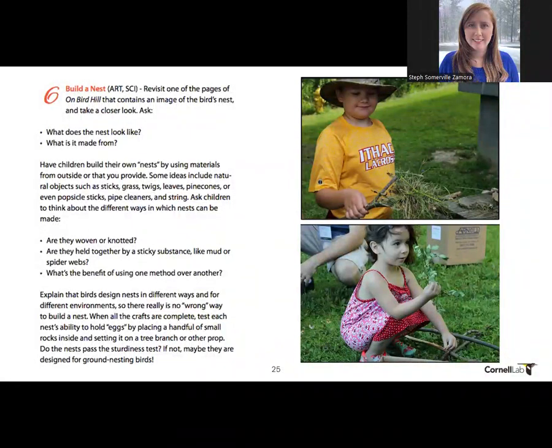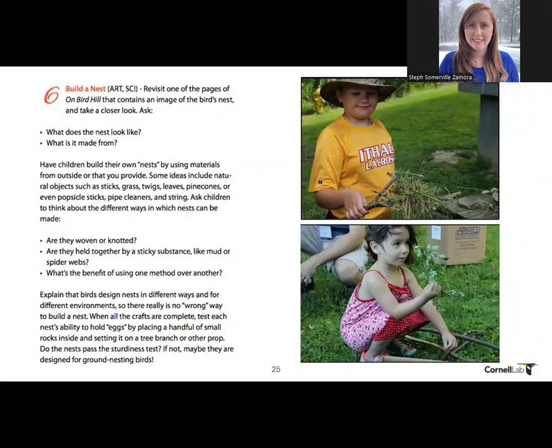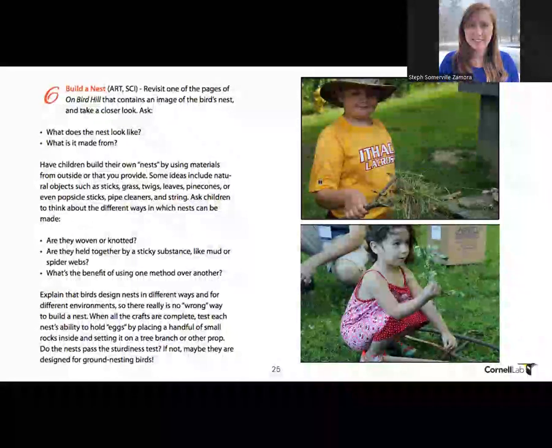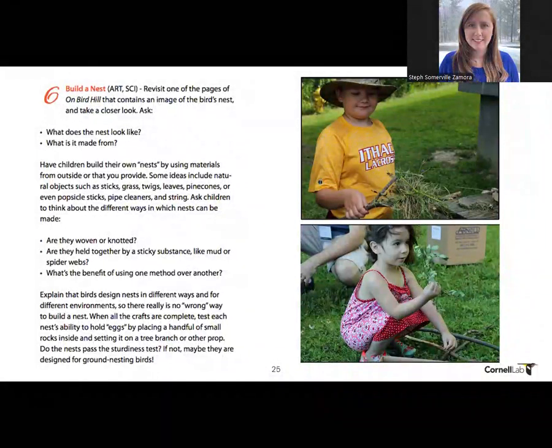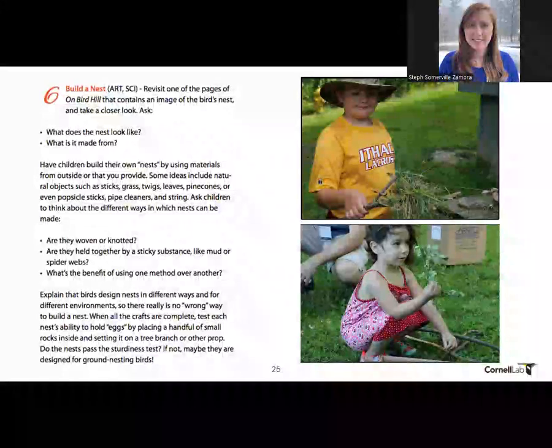So you've built up this idea of what nests are. You've looked at the illustration in the last activity of the nest in the book and talked about what nests might be made of. And so now you talk about different materials that might be in it. You brainstorm different materials. Then you actually go outside and try and build your own nest with natural materials.